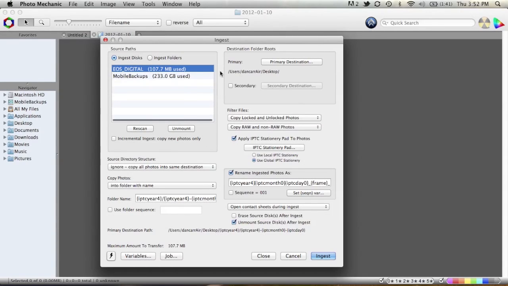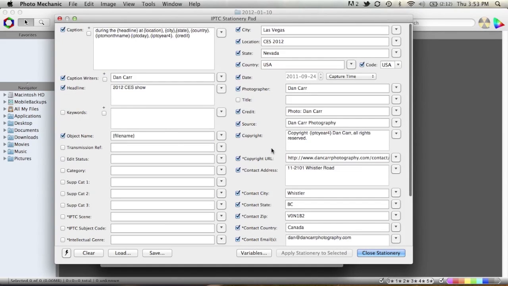Now in the first video I went through pretty extensively about all the options in the ingest window and using the variables for folder naming and things like that, so I'm not going to bother with that. I would go to the IPTC stationery pad right here and make sure that all the common information that is relevant to all the photos from the shoot is filled in here.